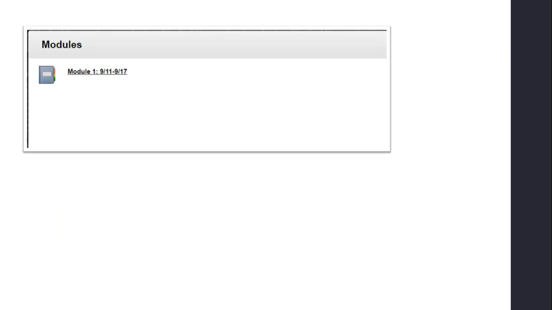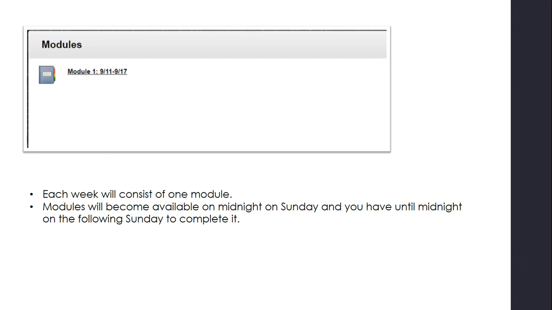Our course is divided into modules. Every week is one module. So you will click on the modules tab and all you'll be able to see right now is module 1. The modules go live on Sunday nights and they are due the following Sunday night. You are not allowed to work ahead in this course. Actually, we are not supposed to let you work ahead in any online course. It's supposed to proceed as much as possible like a regular course. It's not a correspondence course.